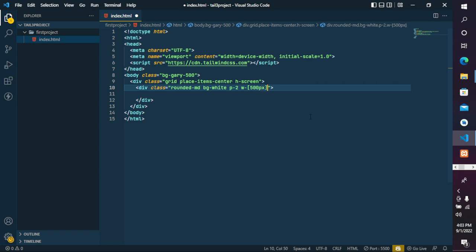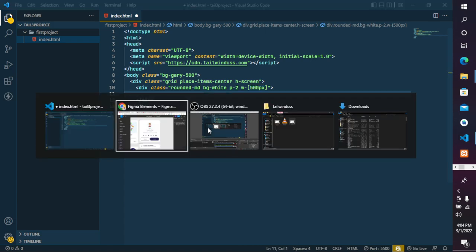When you're specifying a width, you can either do something like this with 32, which is a number that comes with Tailwind CSS by default. But in case the number you're trying to figure out is not actually in the list of numbers that comes with Tailwind CSS, you can use something called an arbitrary value, which is what I use in this case. You can see 500 pixels, I just wrap it in a bracket. You can put in any number you want. Good. Let's save this and check it out.